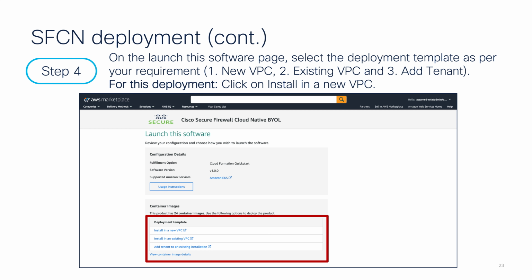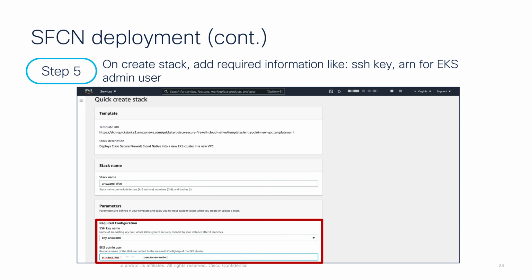So for example, if I click on install in a new VPC, I'll be presented with a quick create stack page where I'll define my stack name. I'll give my SSH key. I'll give my user URL. Really important, this user URL should have admin access to deploy EKS. It should have admin access to deploy your EC2 instances. It should have admin access to deploy route tables. So you just define your user ARN instead of username.